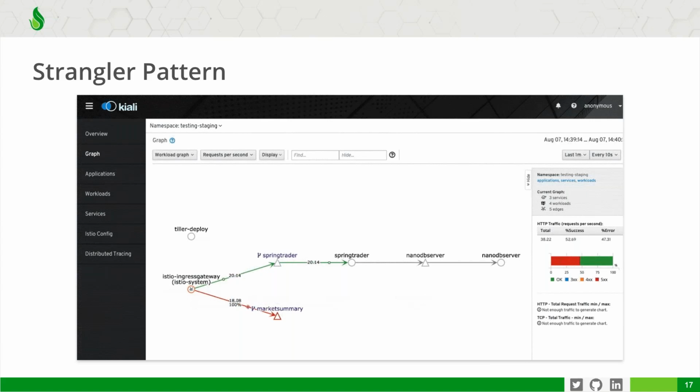Once we get this monolith running on Kubernetes, we then take one capability from the monolith and create a new microservice.